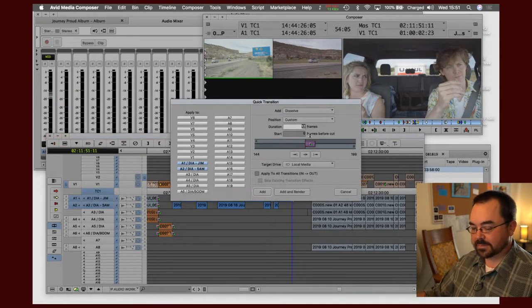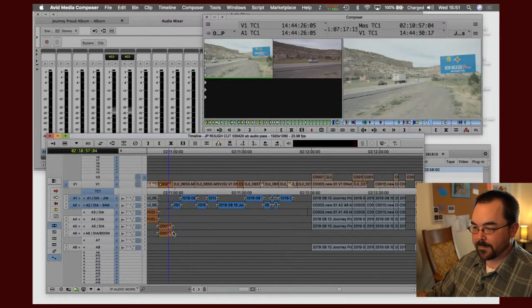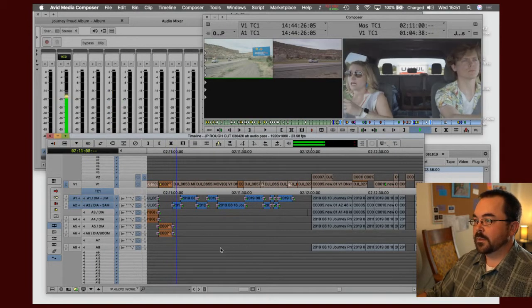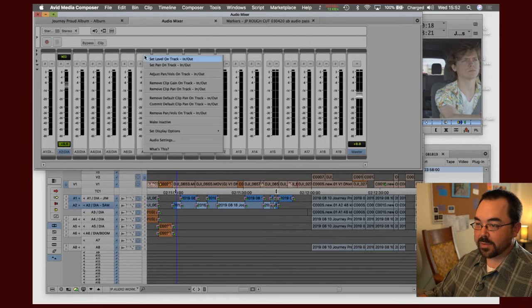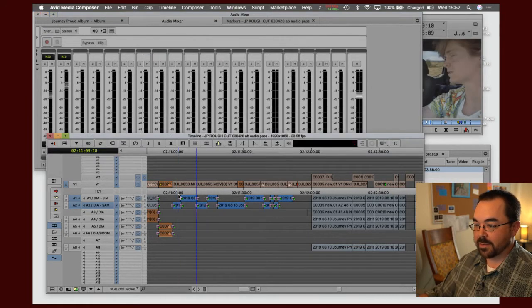I'm going to add some little cross dissolves on all. There we go. Apply to all transitions, into out. Boom. Let's listen. My A2 selected. Just going to boost her up like 5 to 6 dB, 4, 5. And then right click in my audio mixer and set level on track into out.